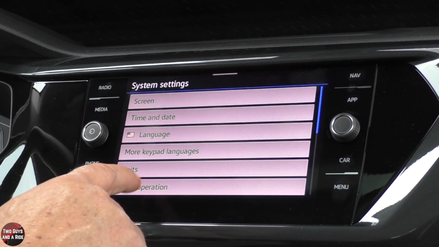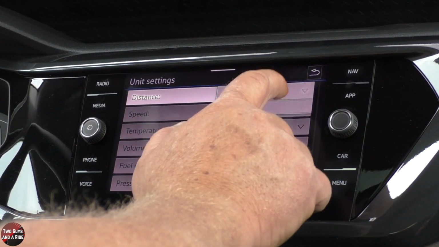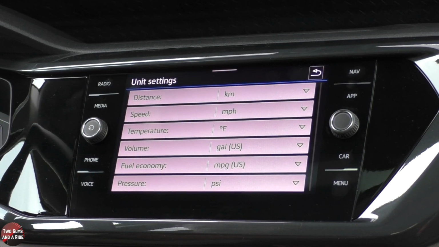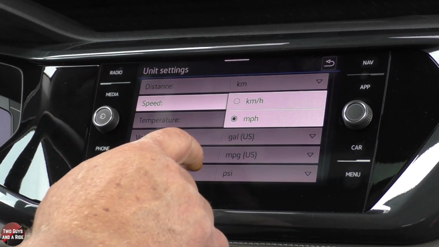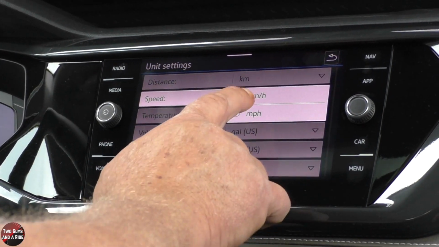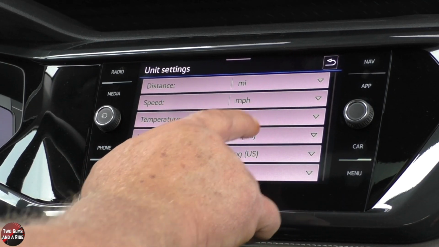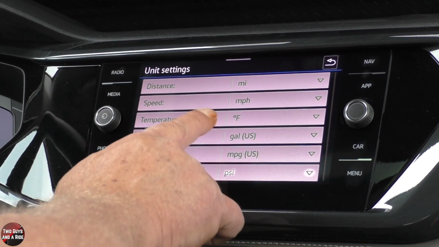You can change the language, units of operation. So if you want to change to kilometers per hour, you can go down here and just change it to kilometers per hour. Now that's your distance. It allows you to set distance and speed separately, but you can set those back if you want. Now I'm going to put them both back to miles per hour, but you can change all the units right here.